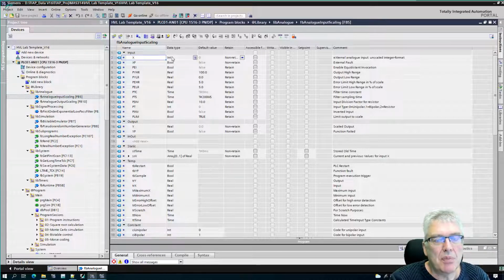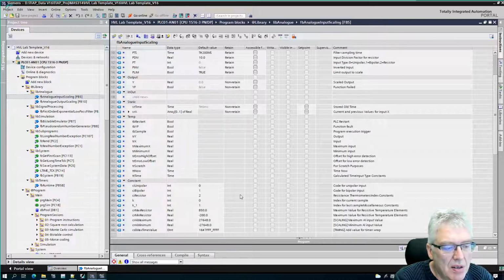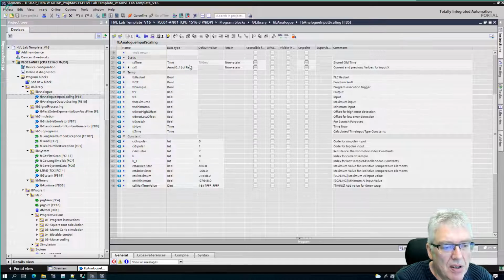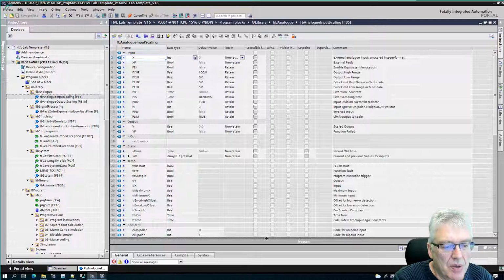So a temperature, let's say if it's scaled with 2 decimals, an input of 1000 divided with 2 decimals is 10.00. 1001 is 10.01 degrees. That's the temperature. Here's the output, and this is just internal, the internals of the function block. We're not going to look at all of this.